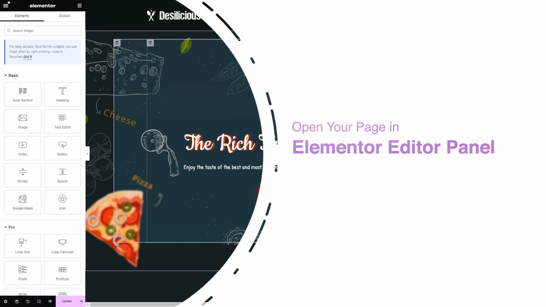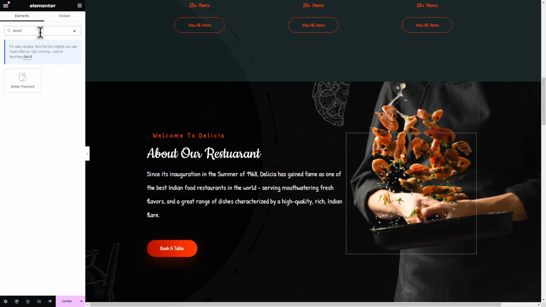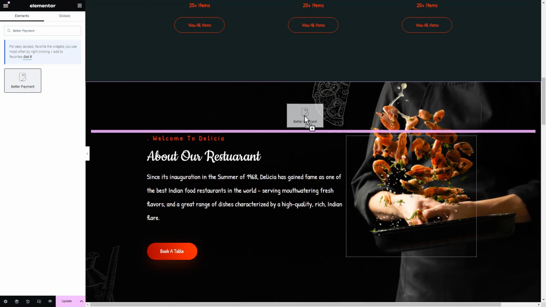Open a page where you want to add the payment form. Search for the Better Payment widget on the left, then drag and drop it onto the page.